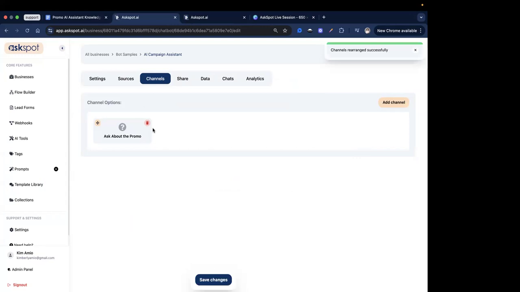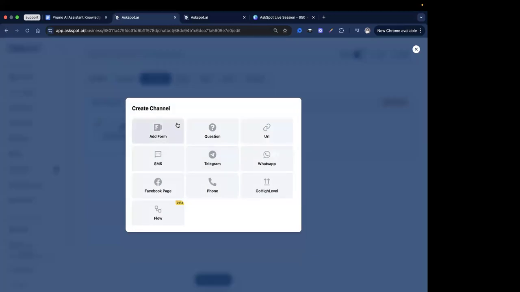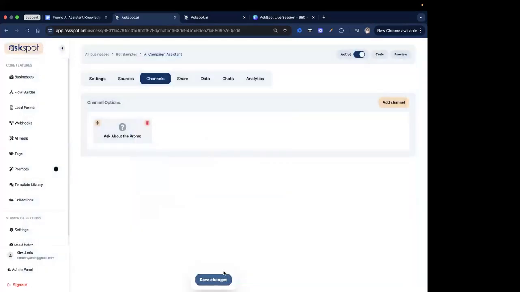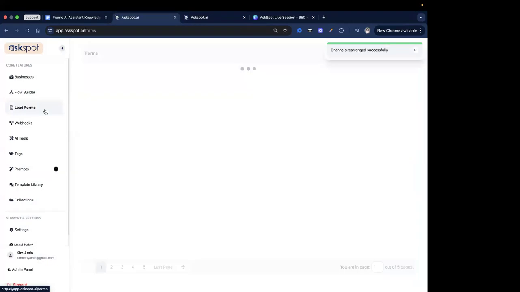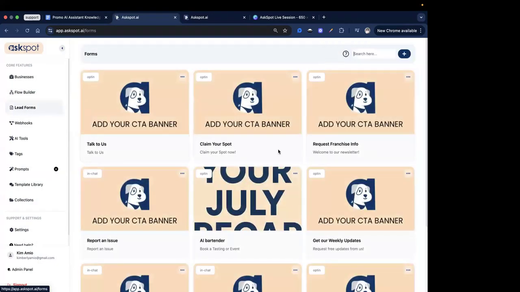Any questions that you may have, the AI will be able to handle that. Next channel that we will be adding is the forms channel. So basically it's a contact us channel so that they can reach out to the representative or to the support without having to go outside of this spotlight itself. So let me just show you that on lead forms.